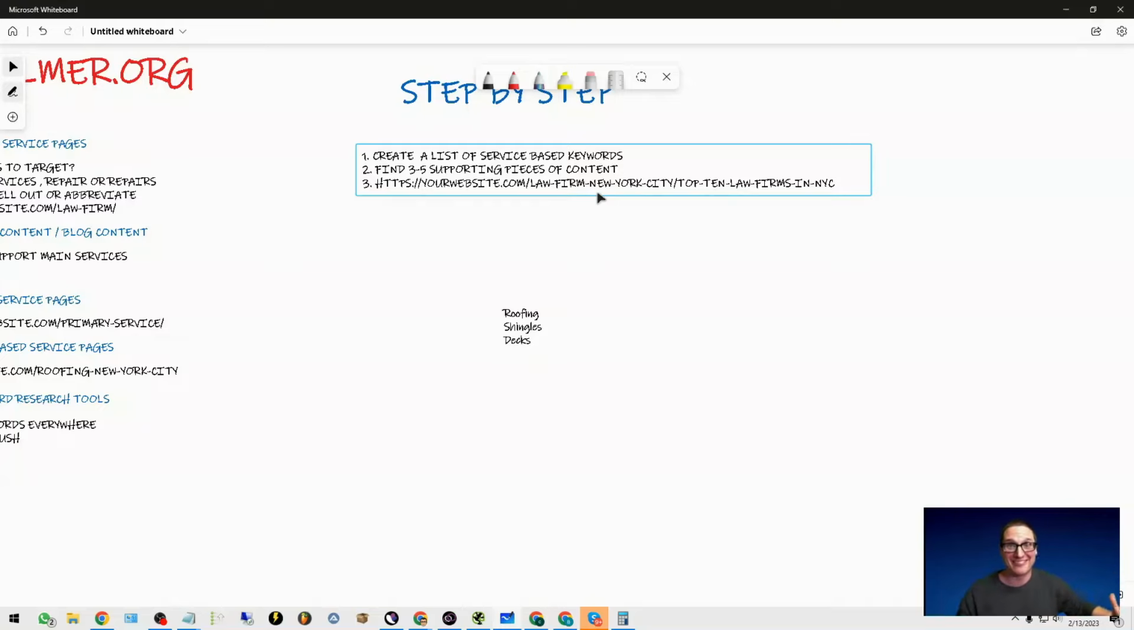That's why we're doing it, right? Get a bunch of keywords and build a bunch of links without risk. So let's take a look at this. Let's say we're doing roofing, shingles, and decks. We need supporting content, aka blog content.